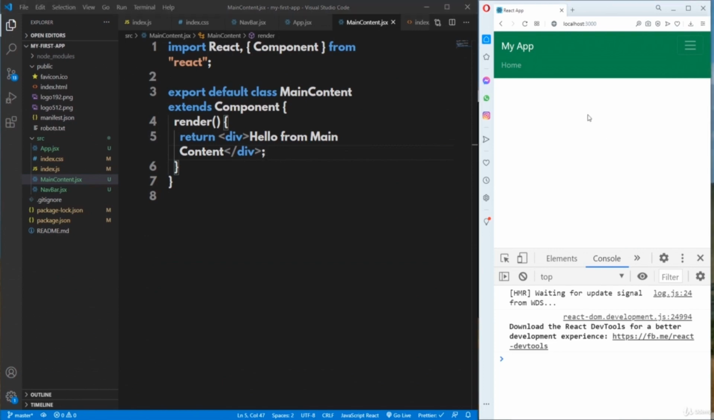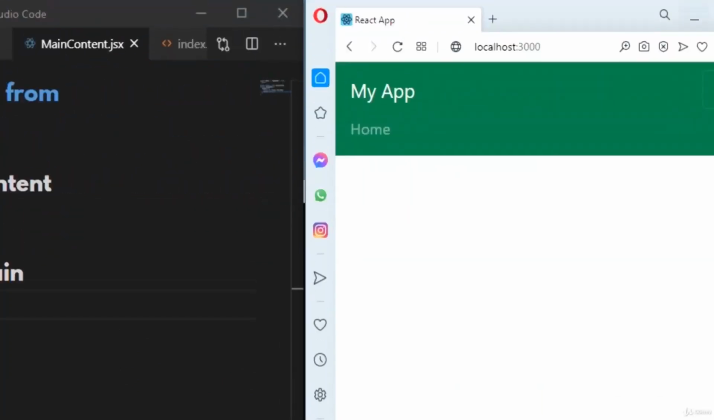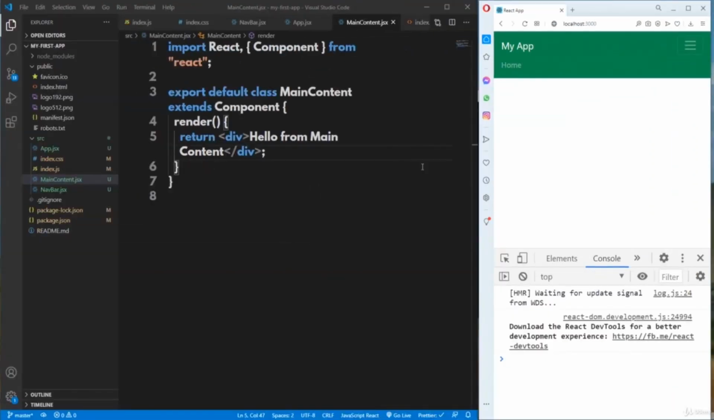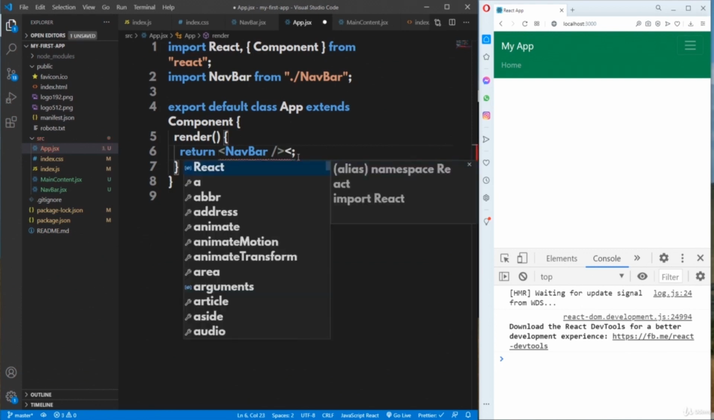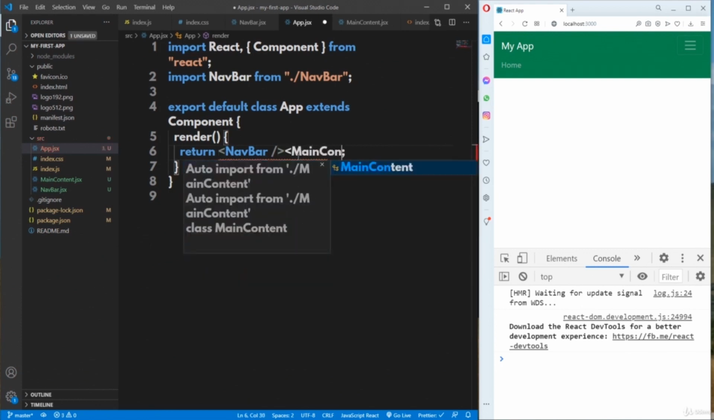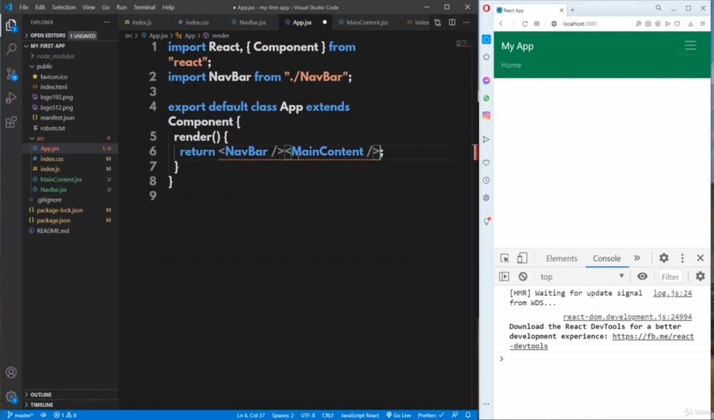But as you can see, still main content was not rendered on this particular page. It's because we have created the main content component, but we have not invoked it in the app component. But can you return multiple components at a time like this? No. In order to do so, we have to use React.Fragment that acts as a parent for both of these tags.